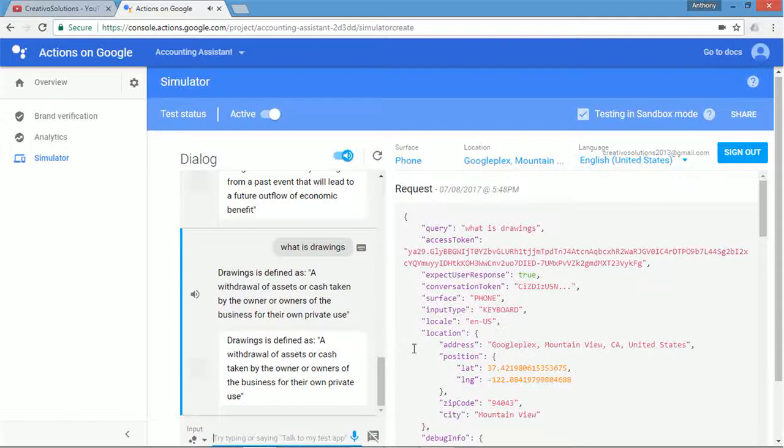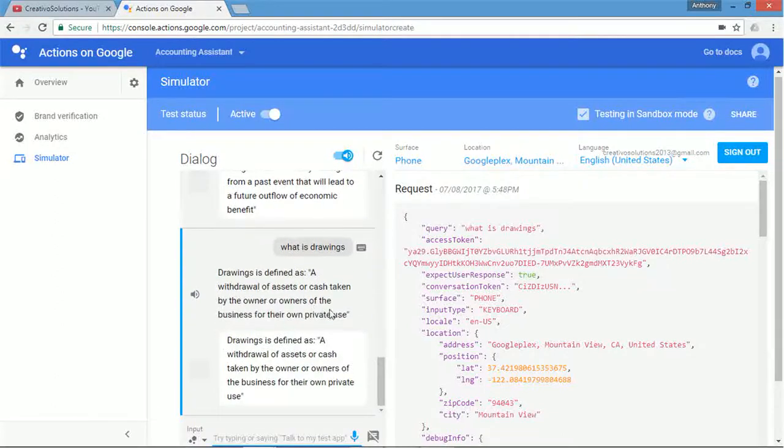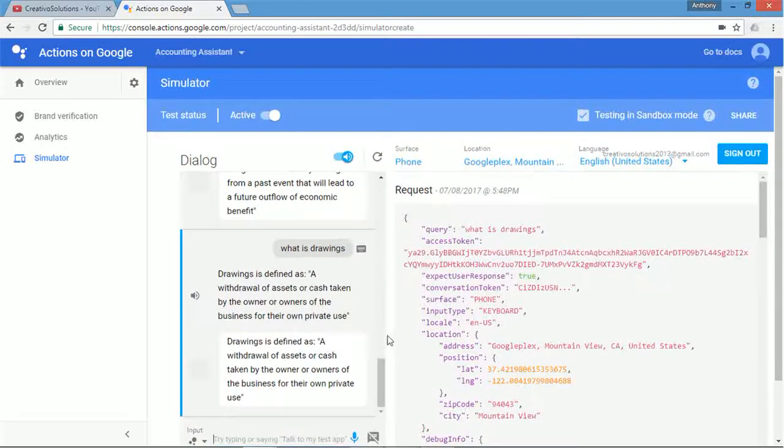Okay, so I think the biggest problem here is obviously the machine learning. The Google Assistant needs to actually understand more of the different possibilities in terms of what a user could ask it. So when I said tell me about drawings, it gave me the definition for liability, which it shouldn't. When I said what is drawings, it then gave me the correct definition. So that's something I need to look at in terms of the input and the output that this application is going to provide the user with. So that's currently what's happening in this particular update.